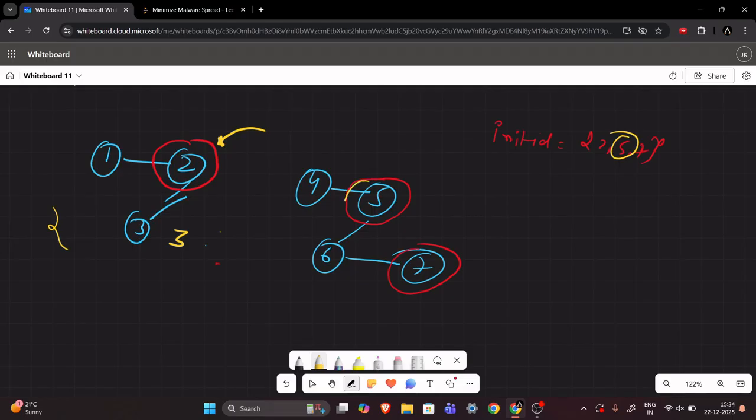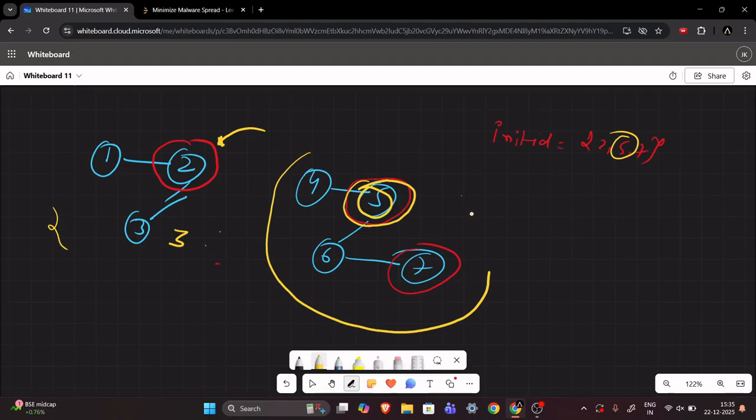So if we remove the virus from 5, what happens? Does this whole component become free from the virus? No, because 7 still has the virus and we are only allowed to remove one node. So even if we remove 5, these 4 computers are still under the virus because we have a node which is under the influence of the virus. So even after removing 5, we have our value 0.